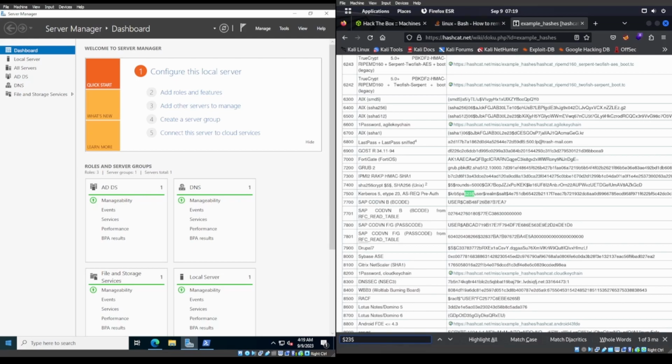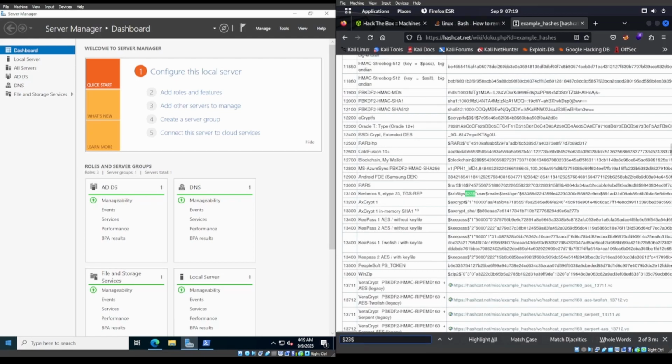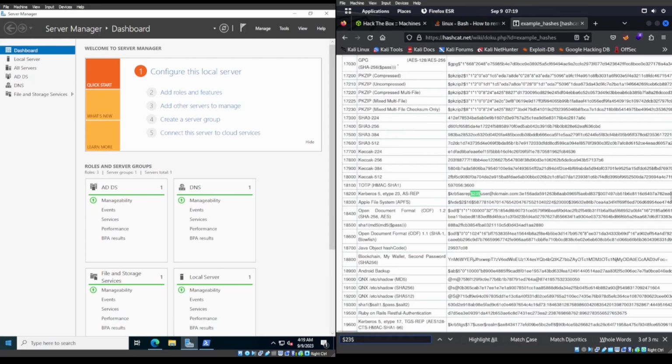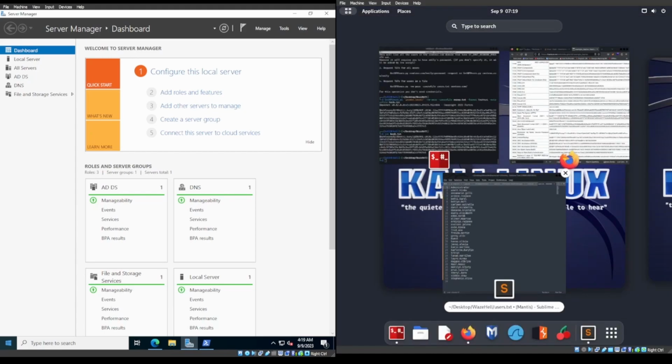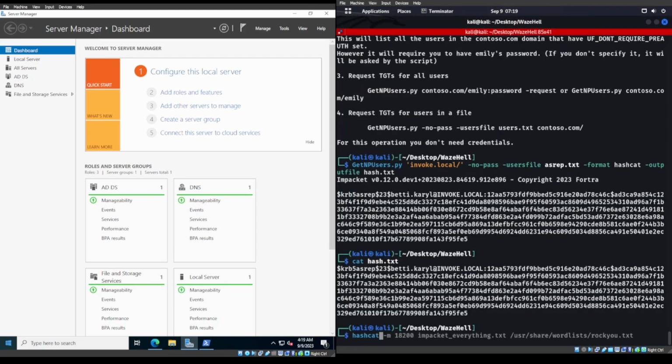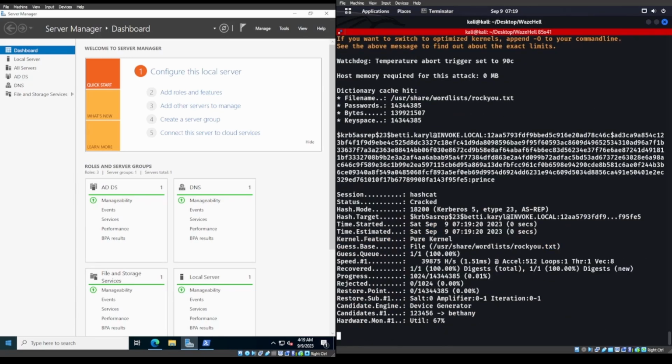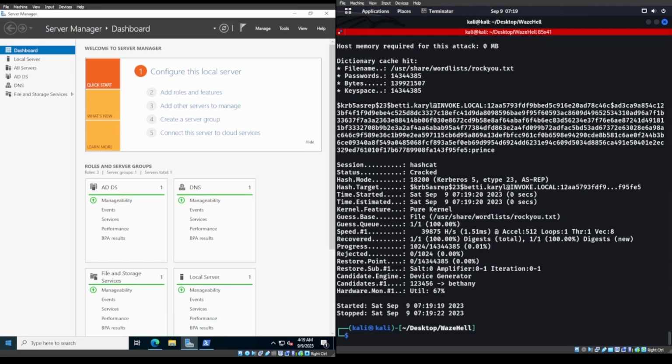Or I think it's actually 18,200. That's 7,500, not that one. 13,100, 18,200. I believe it's this one right here. Okay, 18,200. So we can do a hashcat tac m, yep, 18,200. That's going to be for hash.text, and we'll utilize rockyou.text word list. And we get the password pretty much immediately, okay?